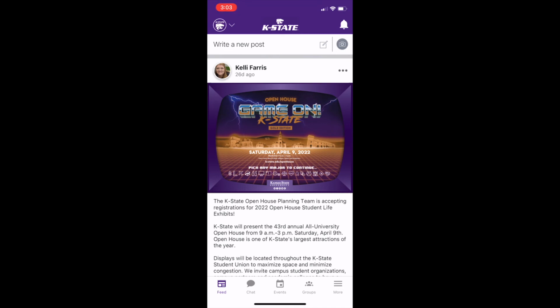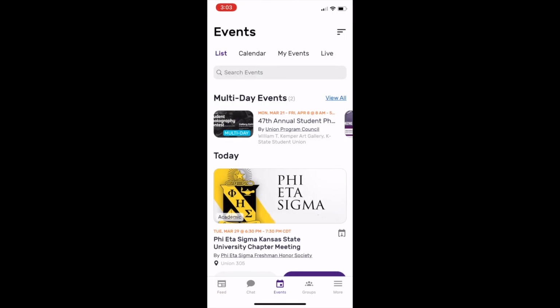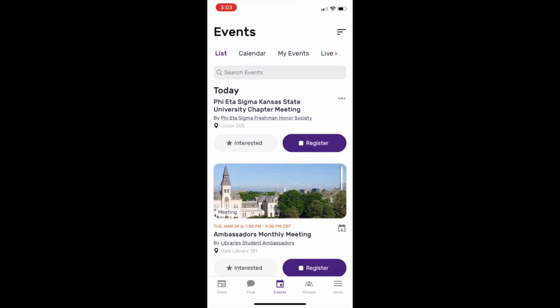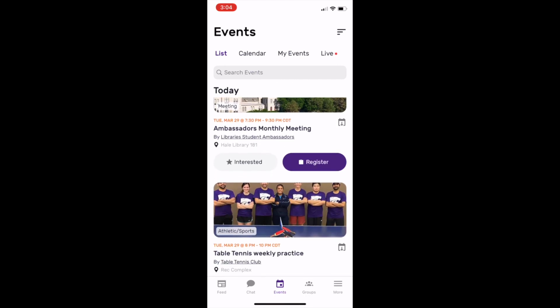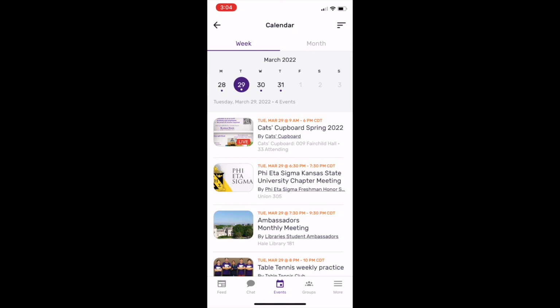You can use the navigation menu on the bottom of the screen to access other features, including chats, events, groups, and more. Under Events, you can browse all upcoming events in the system and can use the buttons at the top of the page to change your view and filter events.